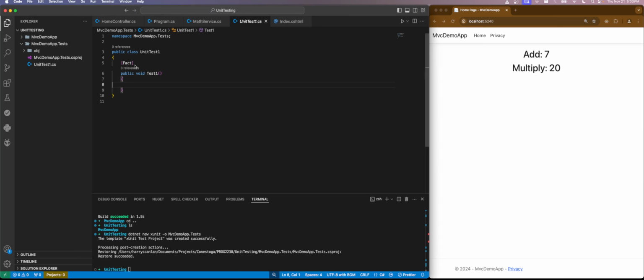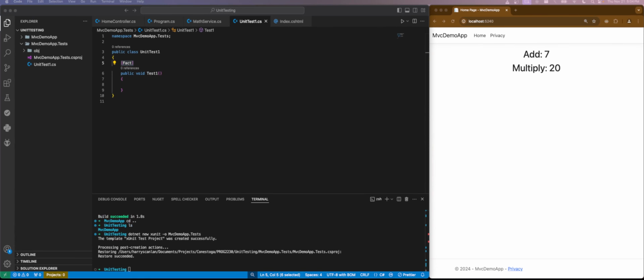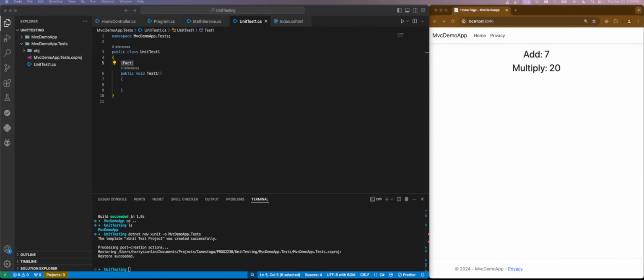So if we don't have this fact attribute, when we run this unit test, it's just going to treat this test as a regular function. It won't run anything. But when you put the fact above it, it means it's going to actually run. So it's part of the suite. There's a few of these attributes. One's called theory. We don't deal with that, but it lets you test multiple different scenarios. But I want you to concentrate on fact for now.